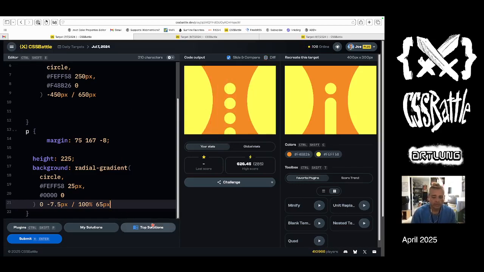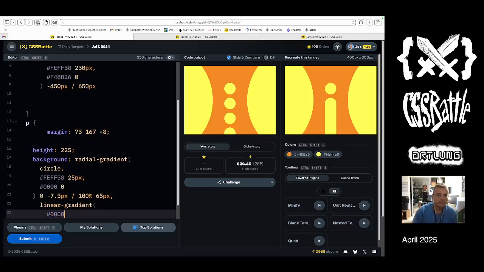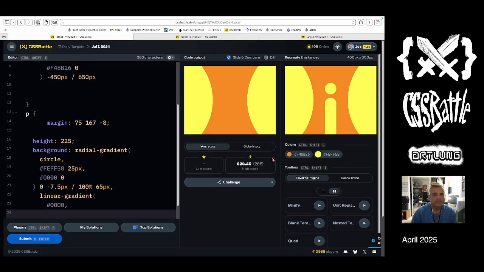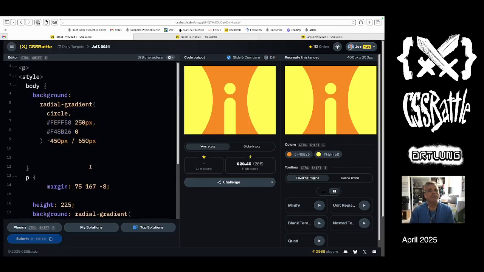So like I said, radial gradient and then a linear gradient, which is going to be transparent, and then yellow, like that. And you can kind of see what's happening there. Let's put a color stop there and then do like a 10% or something. Oh, I guess it's transparent. Yeah, transparent. 2, 3, 4. And I think that gets the match. Let's submit that.